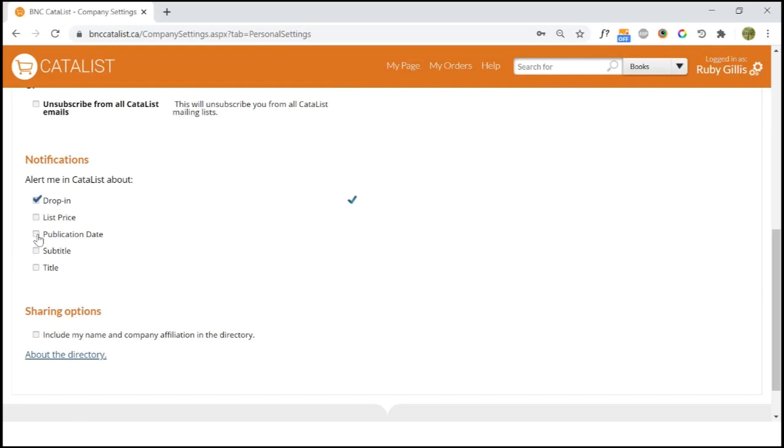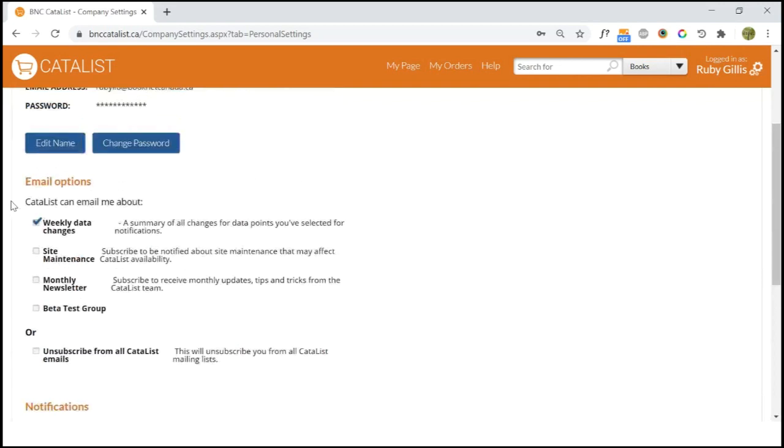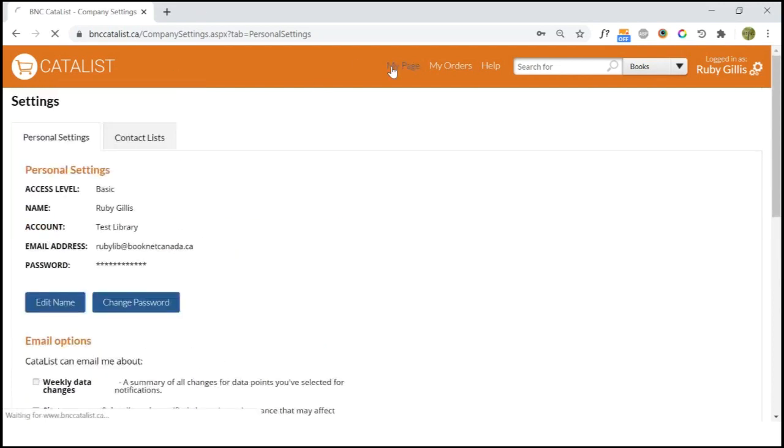If you want to be alerted about drop-in titles, really those alerts are just that. You'll see the marker based on what you're signing up for here. So I'm just going to put in list price, publication date, drop-ins, and I need the system to send me a weekly summary of those. That is absolutely available, so you can set that up, and then you don't need to log into CataList. You'll just get an emailed report with the details. So now I've set that up.